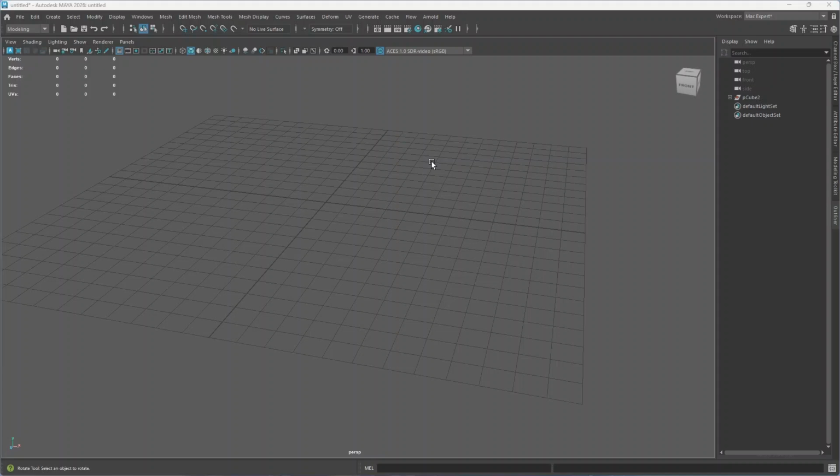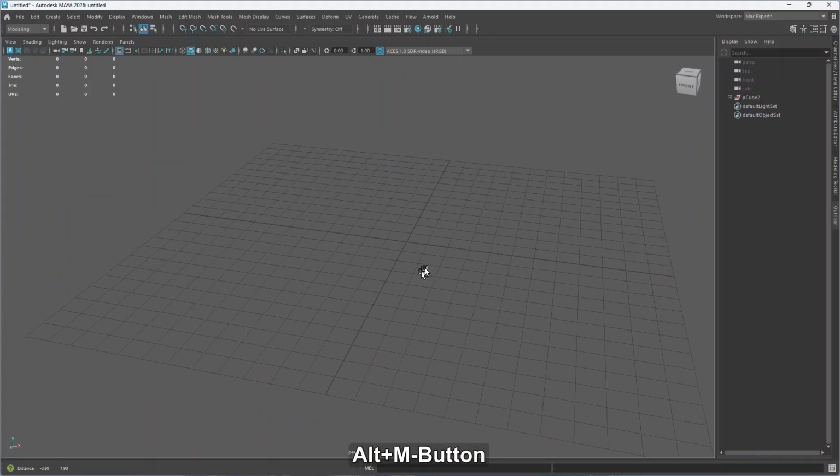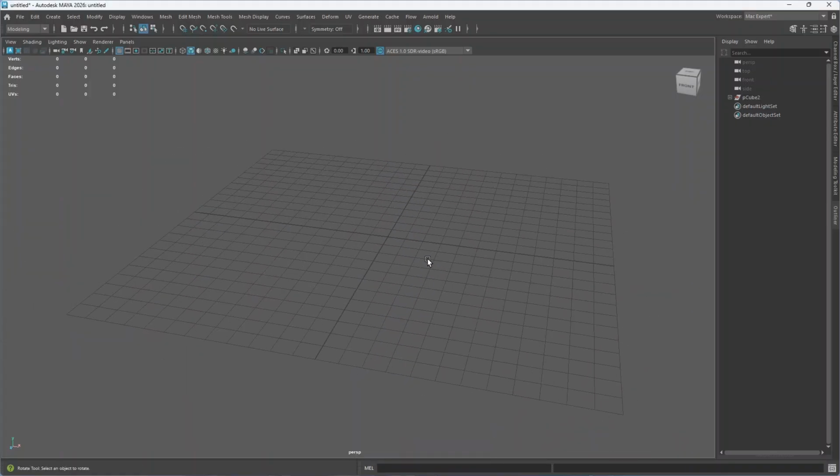Hey guys, today let's talk about the difference between center pivot and move pivot. A lot of beginners get this problem whenever they get into Maya for the very first time. So we're going to take a look at that and we are going to solve it.